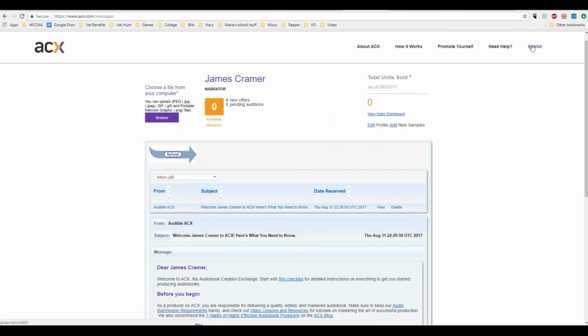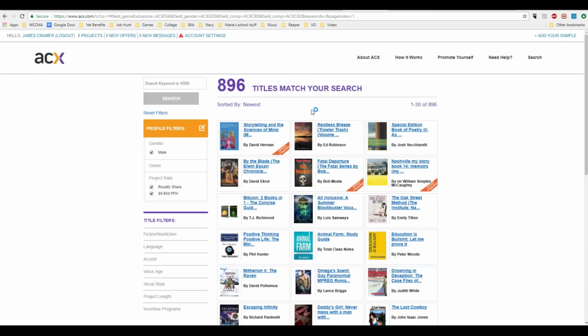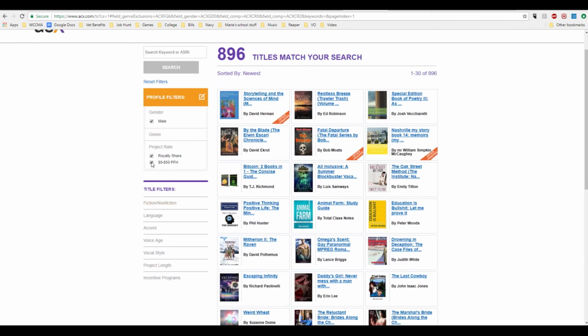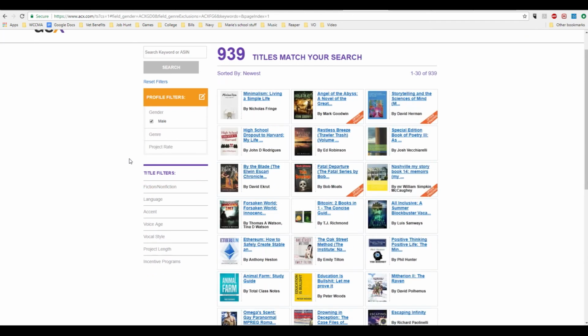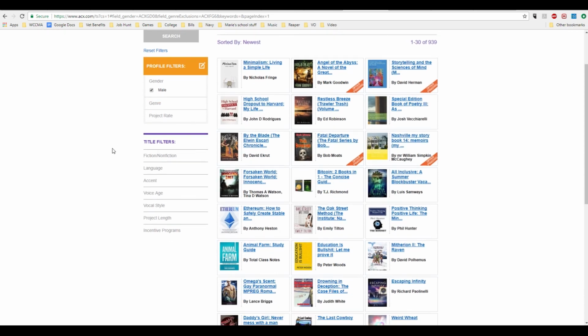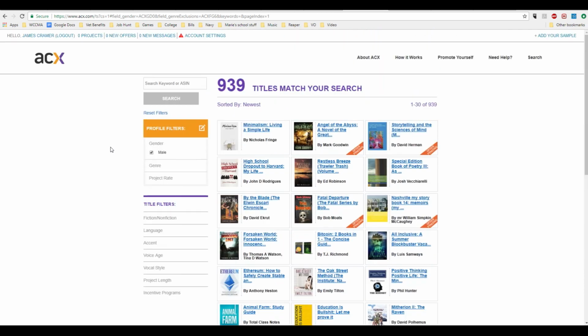Now you can go up to the top and click on search, looking for titles accepting auditions. And then over on your left, you're going to have a bunch of profile filters so that you can narrow down the search. As you can see, there's a lot of books available. It changes daily, hourly, almost, as far as how many titles are available in what areas. And you can use the filters on the left to narrow it down to something that fits you better.